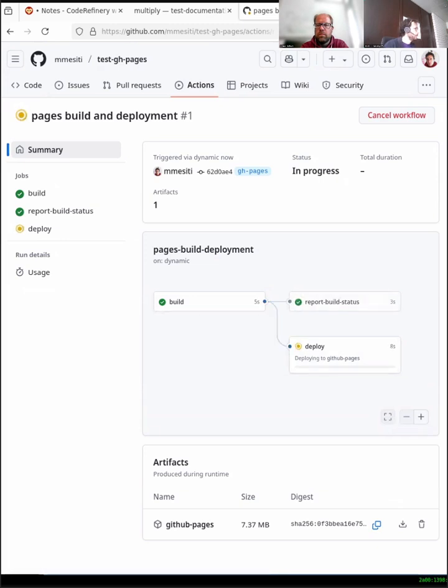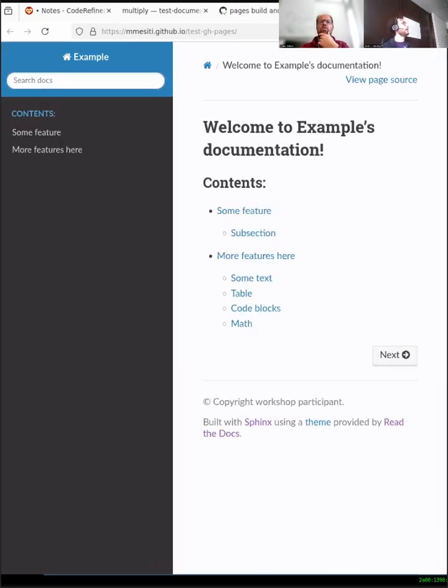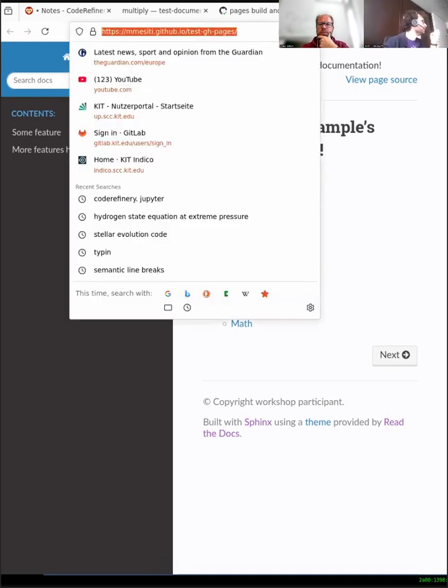So it doesn't take very long typically, and we are almost out of time. But let me show you this. Okay, so now I have some documentation, which is an empty project here, and it's shown on GitHub Pages, so it's visible to everybody. If you go to this address on your browser, you will see what I have just created.